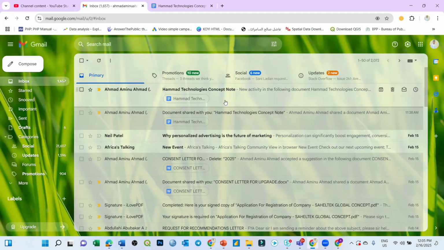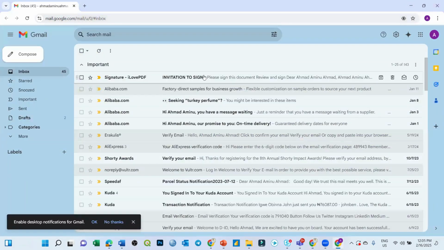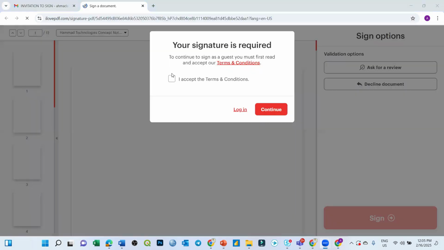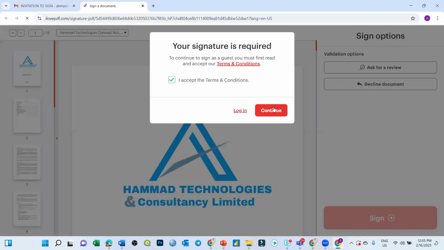Please, are we all together? So let's go back to this one that received the invitation to sign. You see the same email, invitation to sign, that email that we composed. So this is the invitation to sign. Then I will click on review and sign. So this is where we are going to review. Yes, I accept. Then I click on continue.